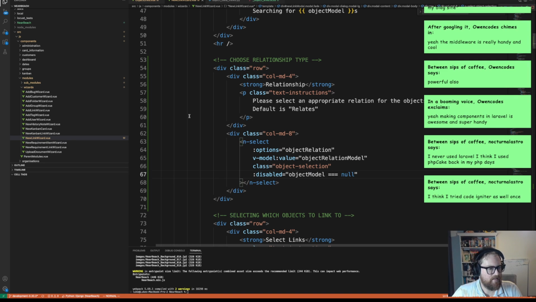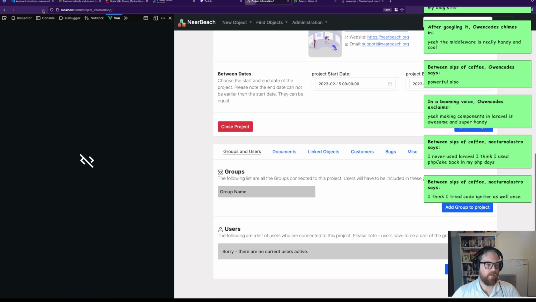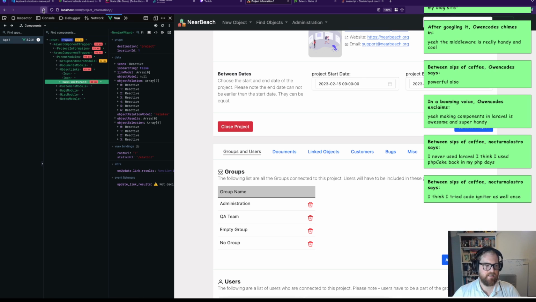I think I tried CodeIgniter once as well. Another one which I haven't used. So I used to use Laravel quite a lot in my last job, whereas nowadays I am mostly .NET, so Umbraco and .NET in the MVC sort of format. So yeah.